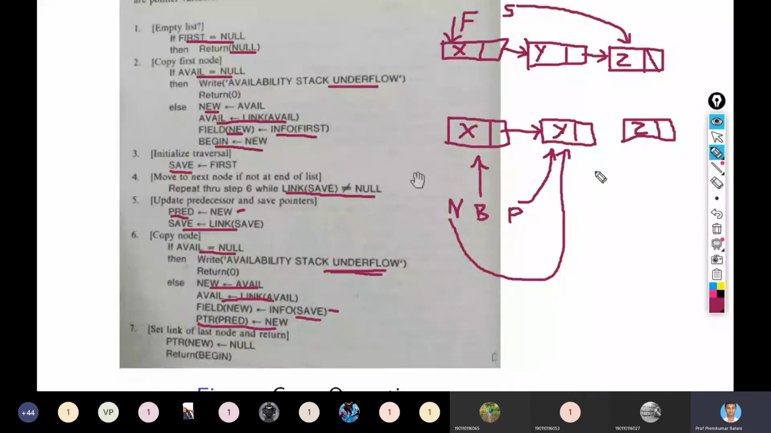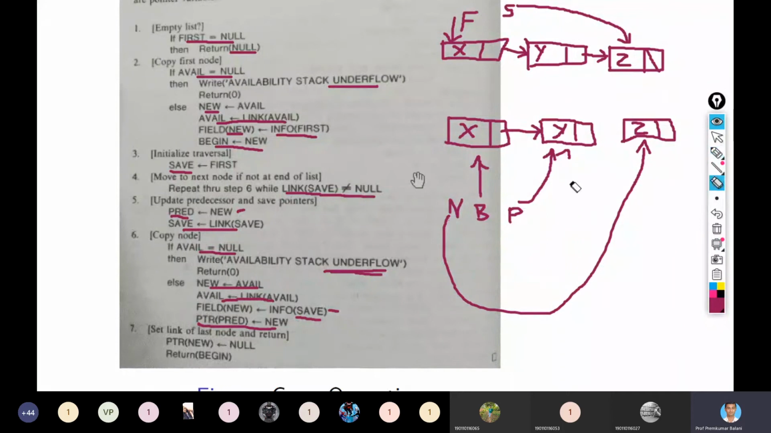Actually, I forgot to update this link, and here when I say new equal to avail, that means this new is now pointing to the new node, right? And this link is to be over. So now pointer of predecessor is now new. This is a predecessor node. The pointer of predecessor is equal to new. So it will be pointing to this new.